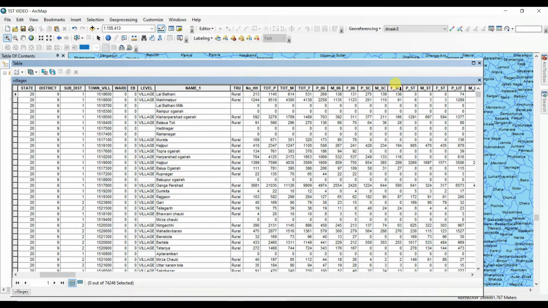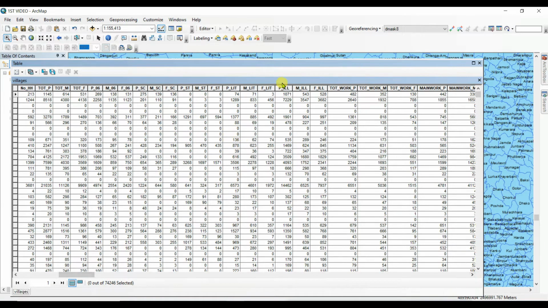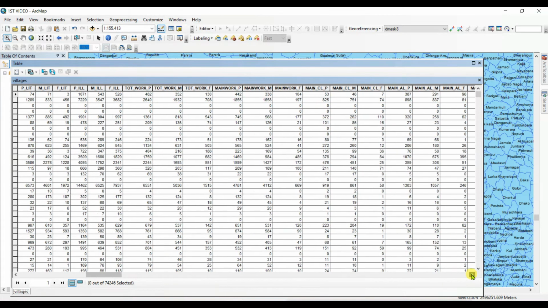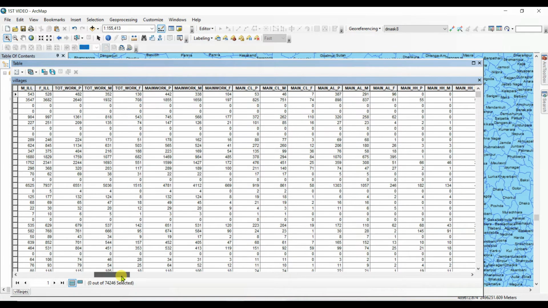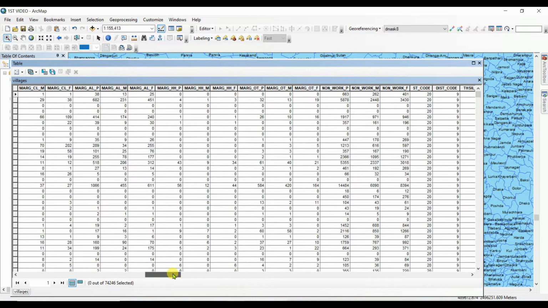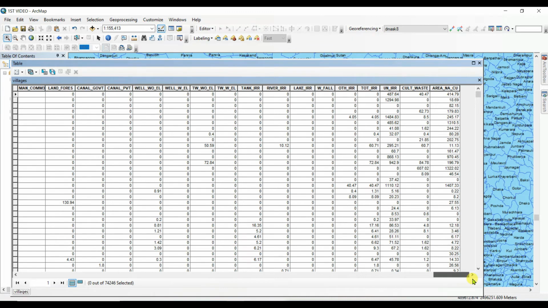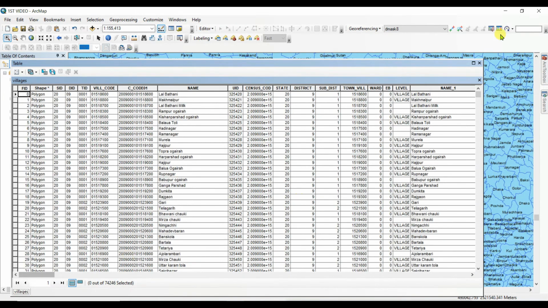male SC population, female SC population, population ST, male ST, female ST, and population literate, population illiterate, male illiterate, female illiterate, total working population, total working population male, total working population female, main work population, main work male, female, main people, and different types of information are given here. You can see as per your need. Thousands of pieces of information are given here. You can use them as per your need.